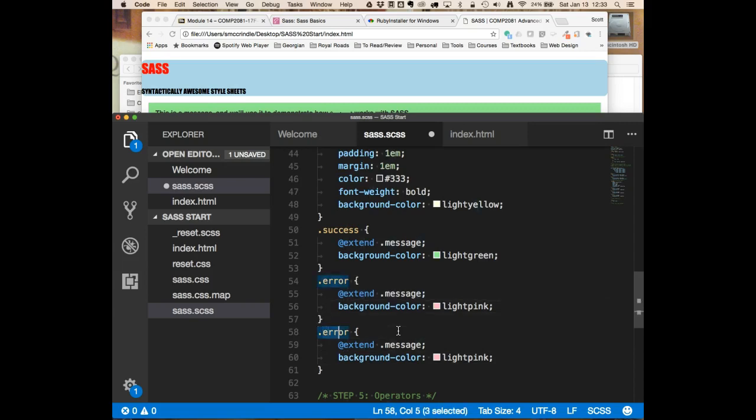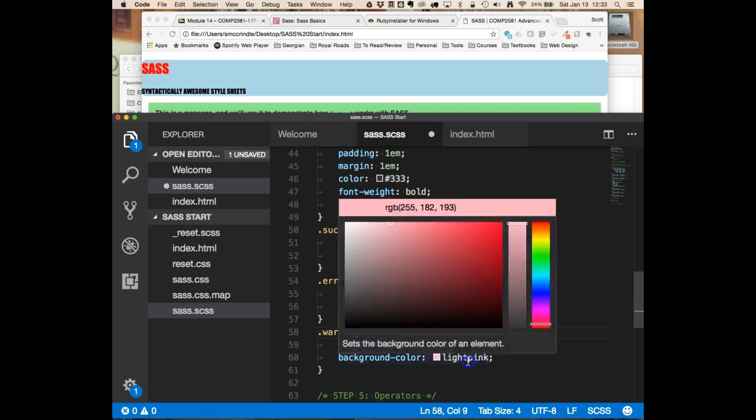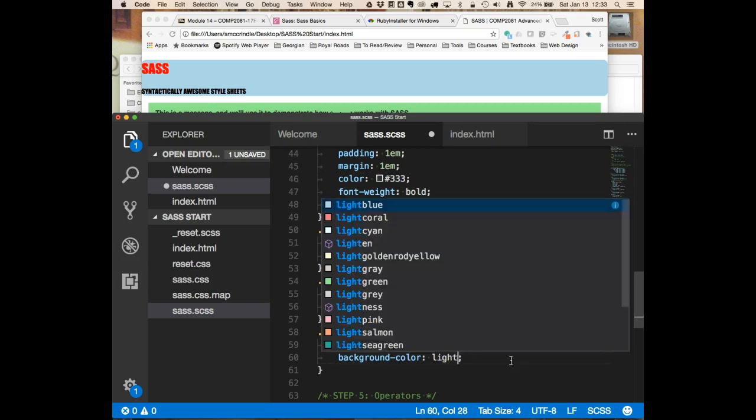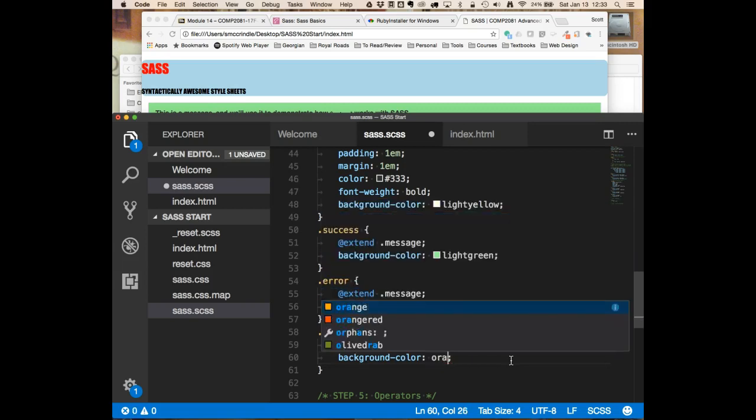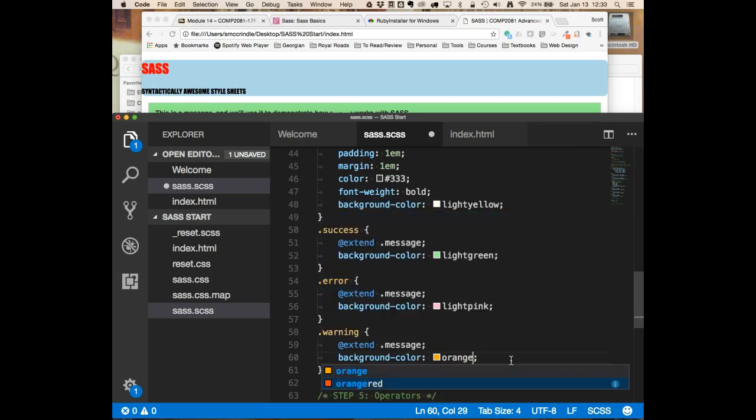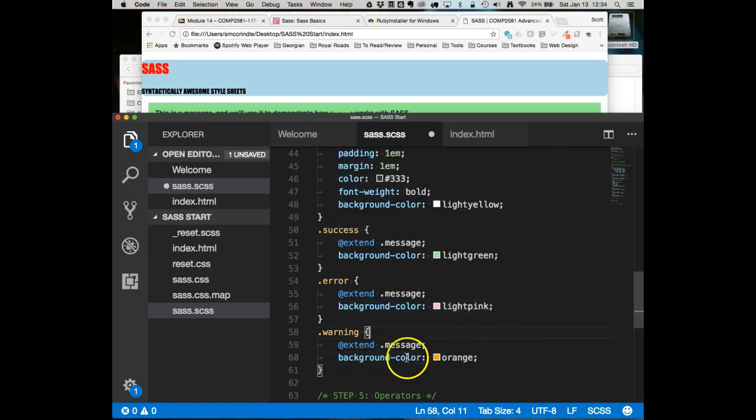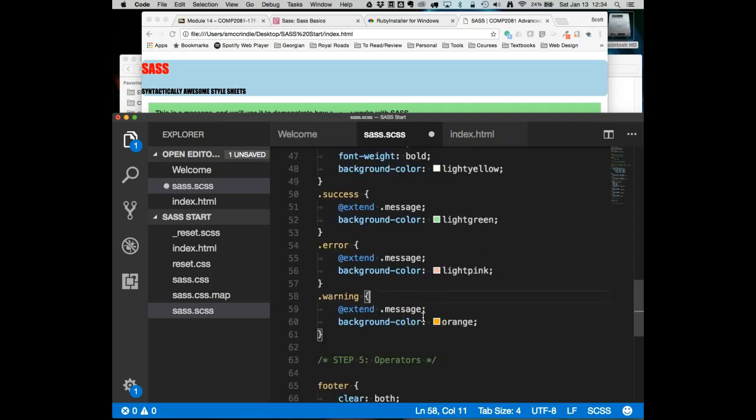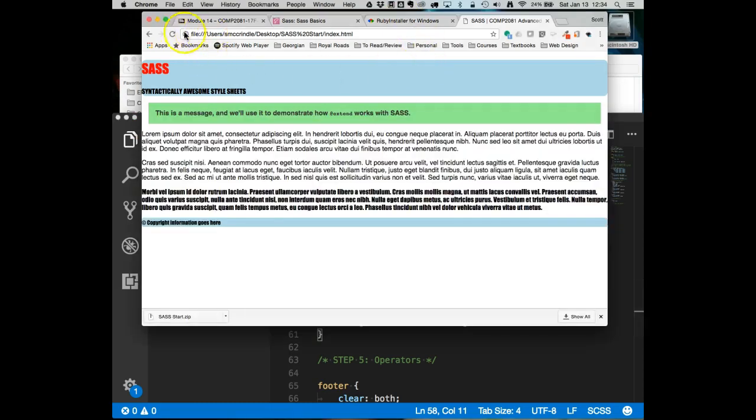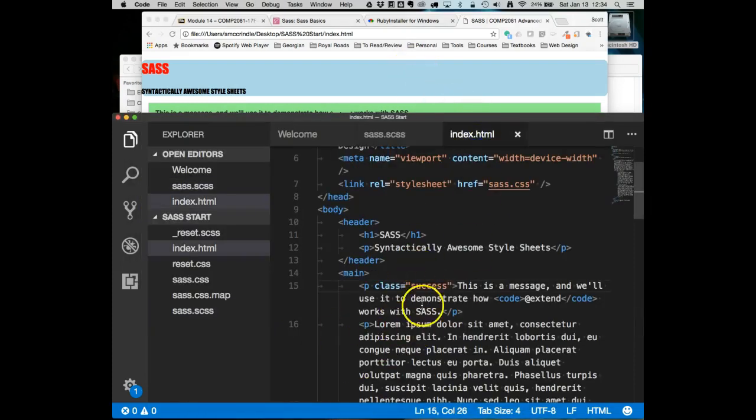CSS error. And maybe change this to warning. So there we go. Not to say that these colors would make any sense, but save. That's fine, but of course, now you'd be dealing with, all those classes are in place. So then depending on your application, so warning.